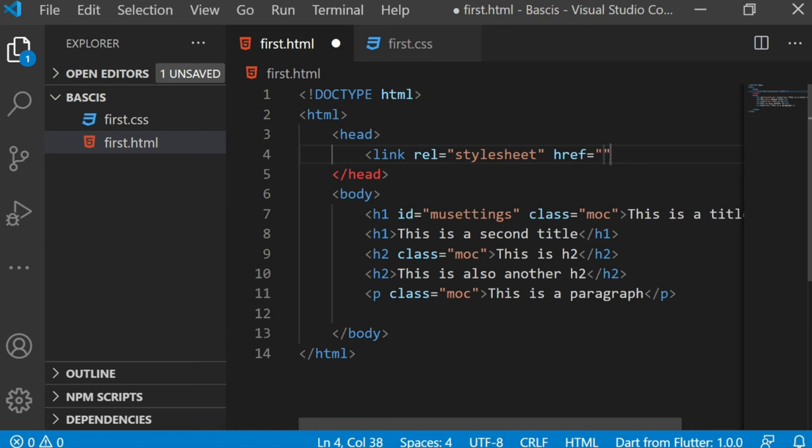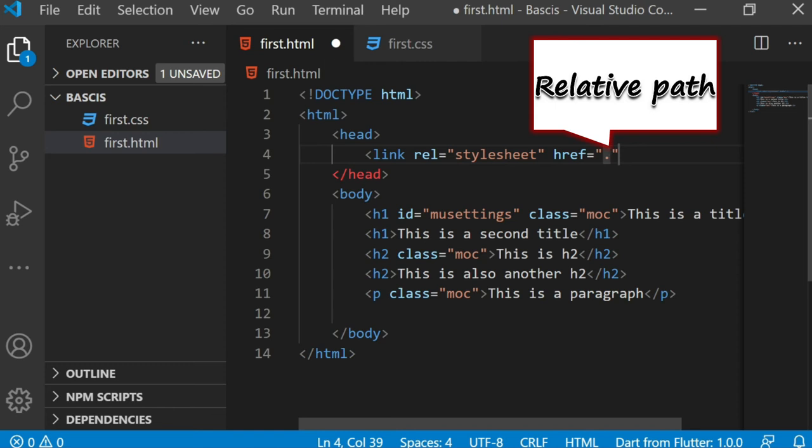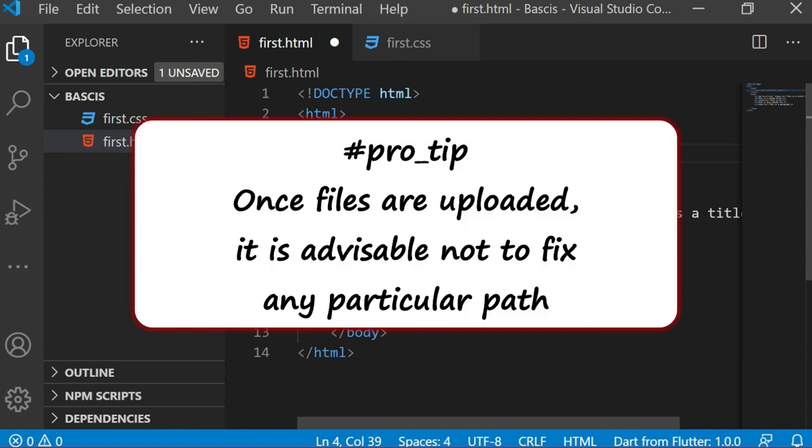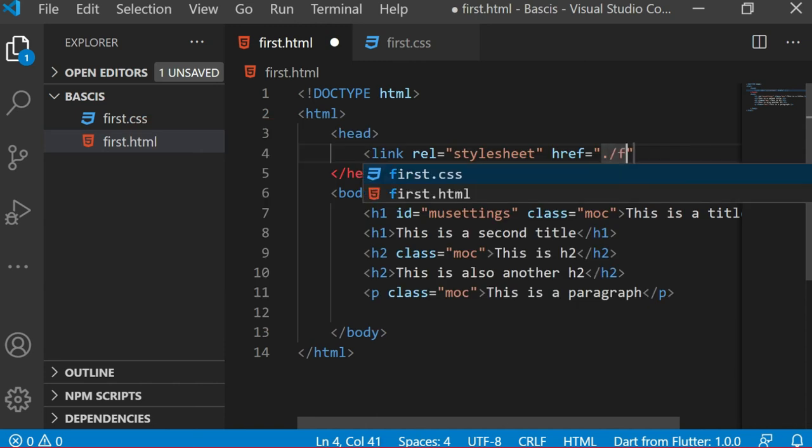I can certainly write a fixed path also, but it's not a good practice. When I give the current folder, this is called giving the path relatively. This is a relative way. So you always use this way of applying path, because once you upload your files, it's always a good practice that you do not fix any path. You may have some folder, so you say ./folder, something like that. Right now, we just have the file in the current folder.